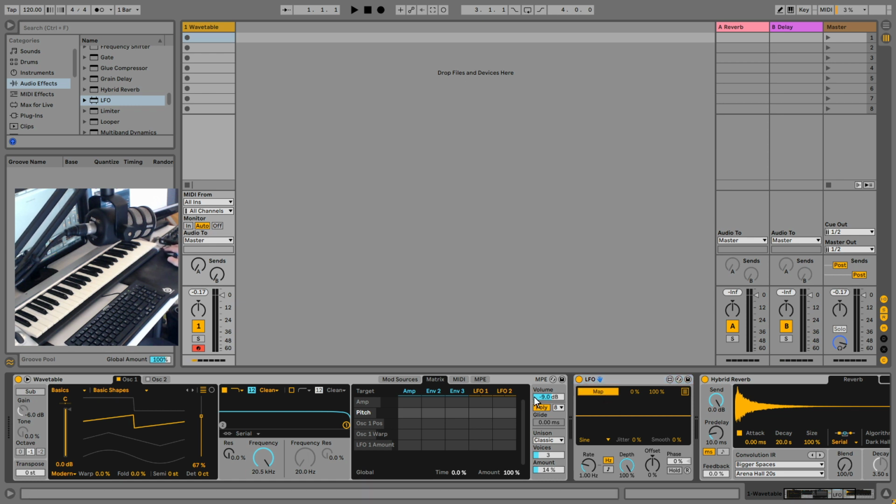I'm going to map this to, let's go for just the detune value here. So that's going to go just up and down by 50 cents, which is a quarter of a semitone. Or no, it's a half semitone. And let's play this. Get the transport going.